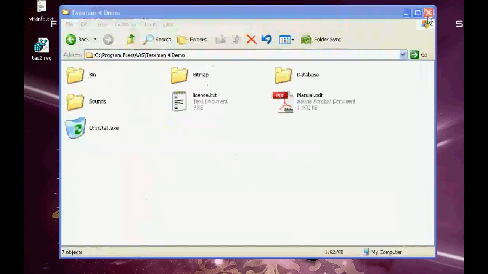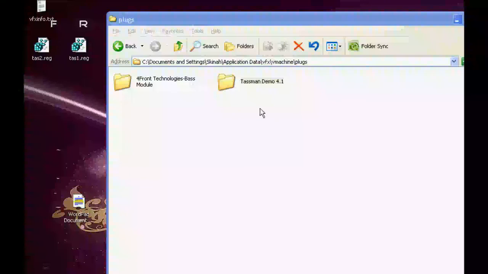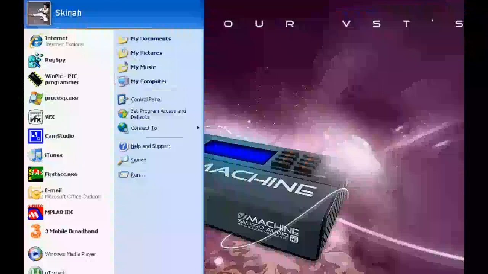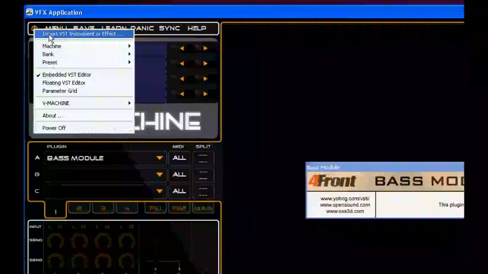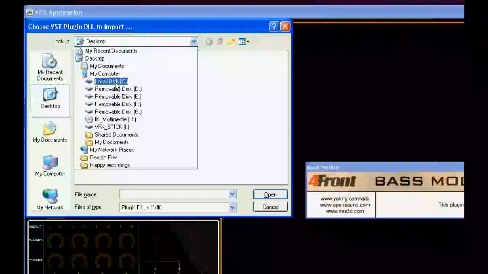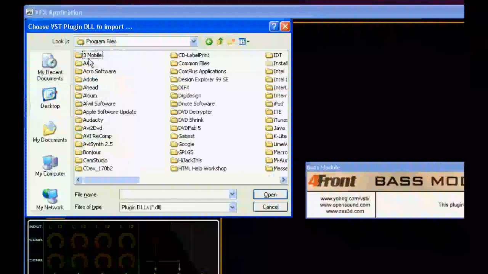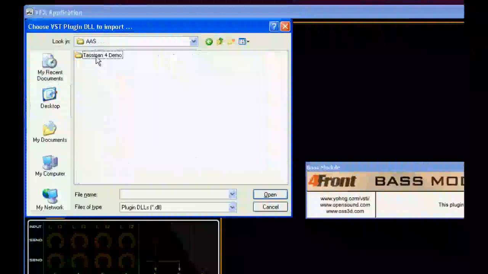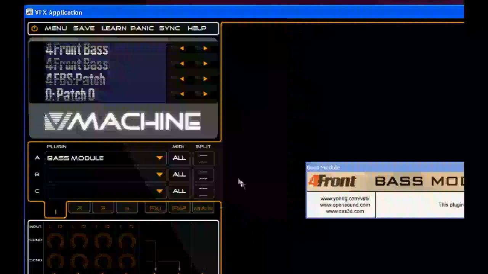Come into the VMachine plugs folder, delete the Tasman 4 folder, restart the VFX application, import the VST instrument, select the DLL, then on the desktop we've got the VFX info file, open that, and now that imports and copies all the files across.